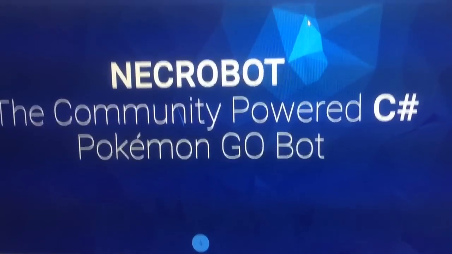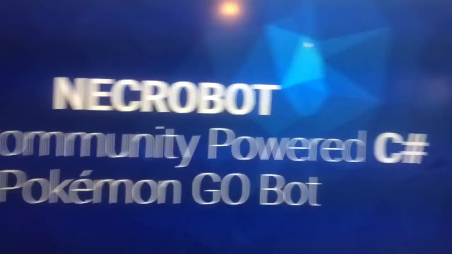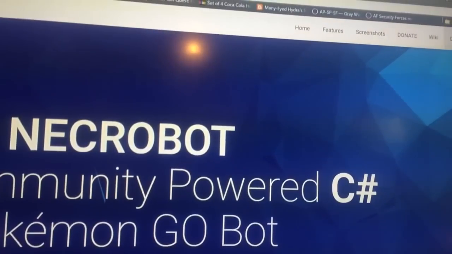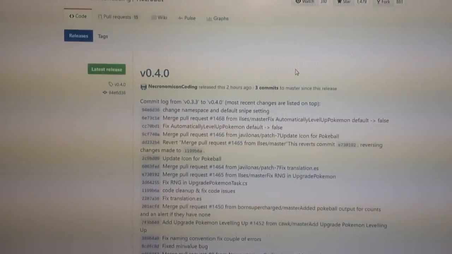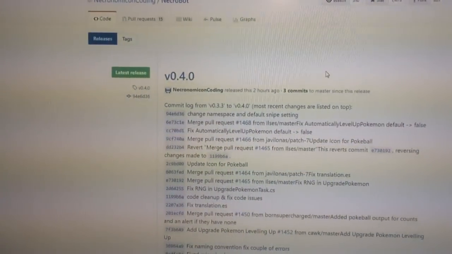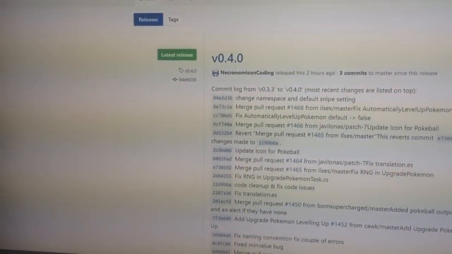You get it from necrobot.net. This is their website. And you go up to the top corner, downloads. It'll take you to another screen, which is GitHub. There's the latest release right there underneath code that puts you in.